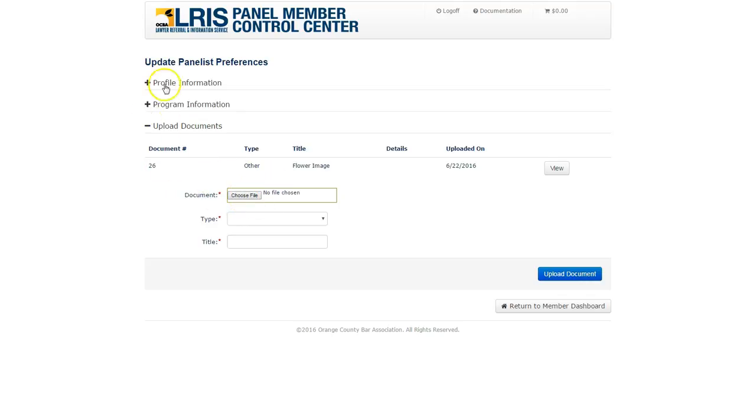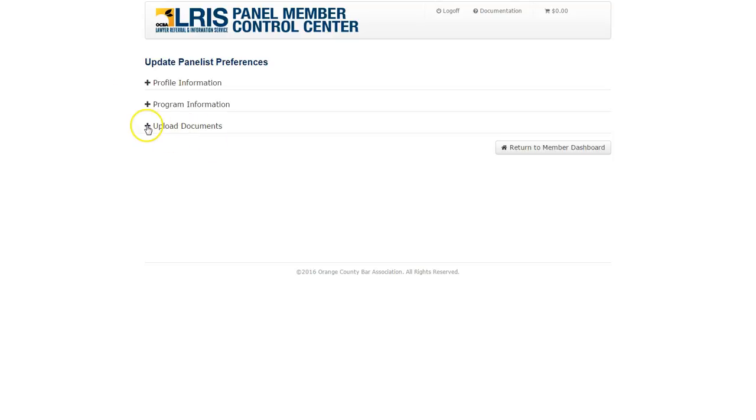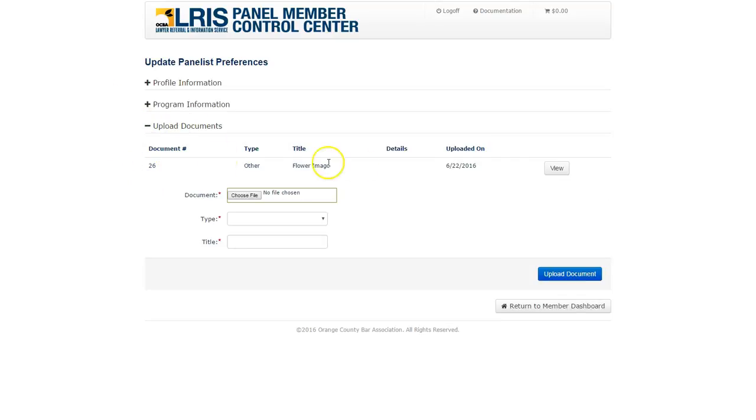As you can see, for purposes of this sample member, it's just uploaded a flower image, and you could view it, which there it is. That's really useful because it stays in the profile here. If you ever needed to get back to see a document that you uploaded months ago, even years ago, it's just going to stay in the profile here.